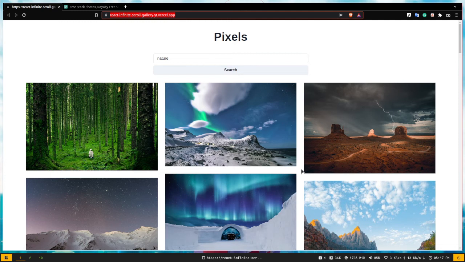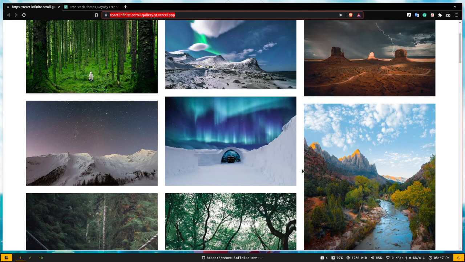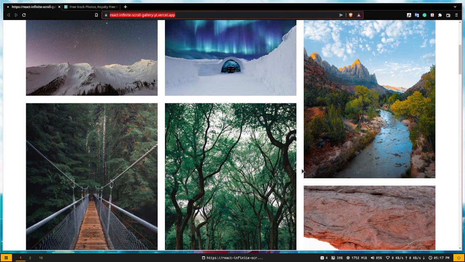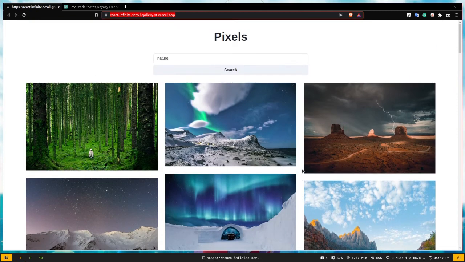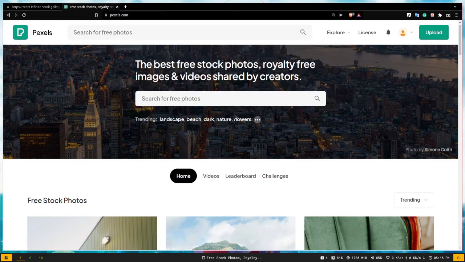And if you see the layout of this app, this is not your traditional layout. This is called Masonry layout. We're gonna achieve this layout by using a package called React Masonry CSS. And all of these images are actually coming from the Pexels API. Pexels is a website where you can get high quality images for free. We're gonna use their APIs to fetch images.